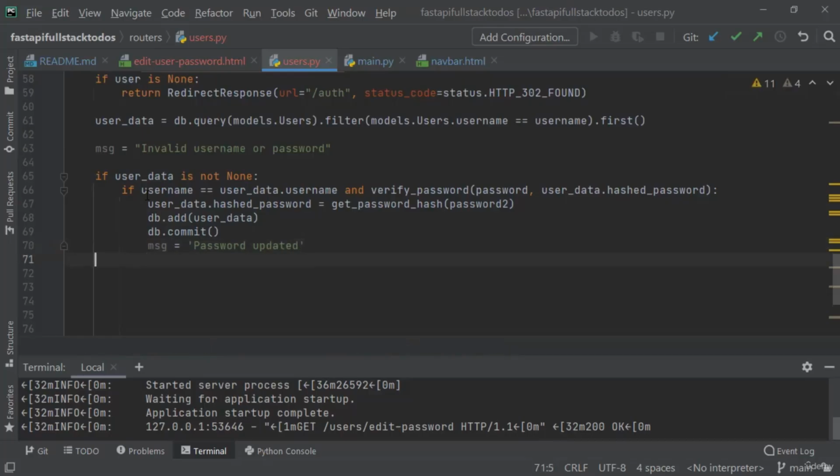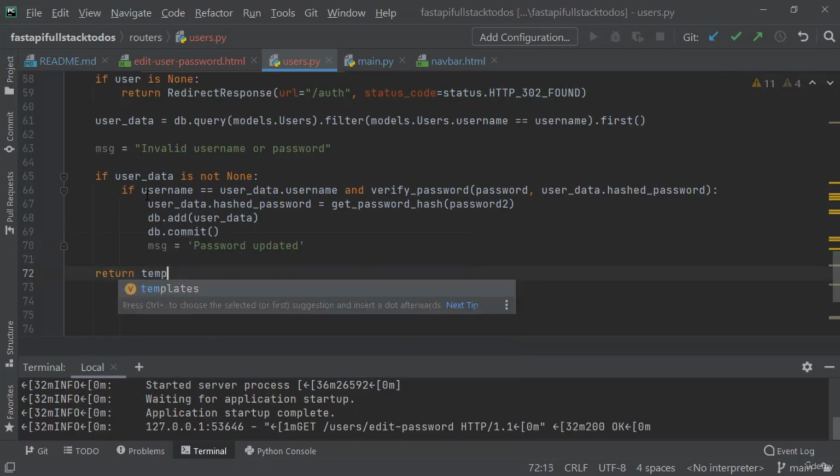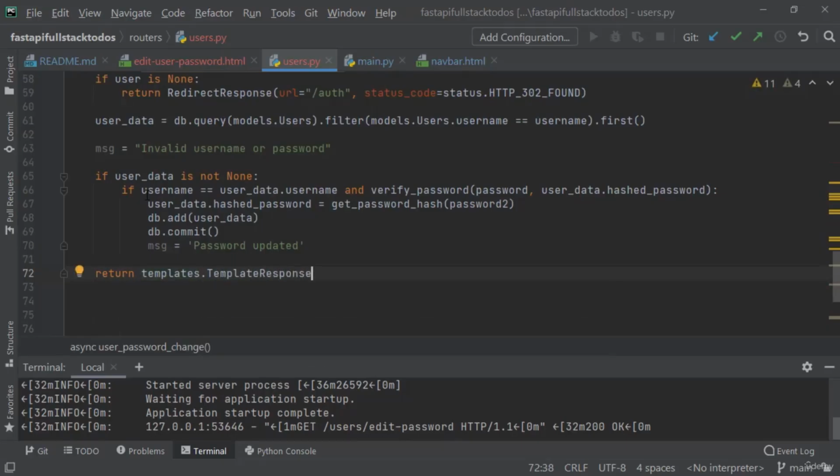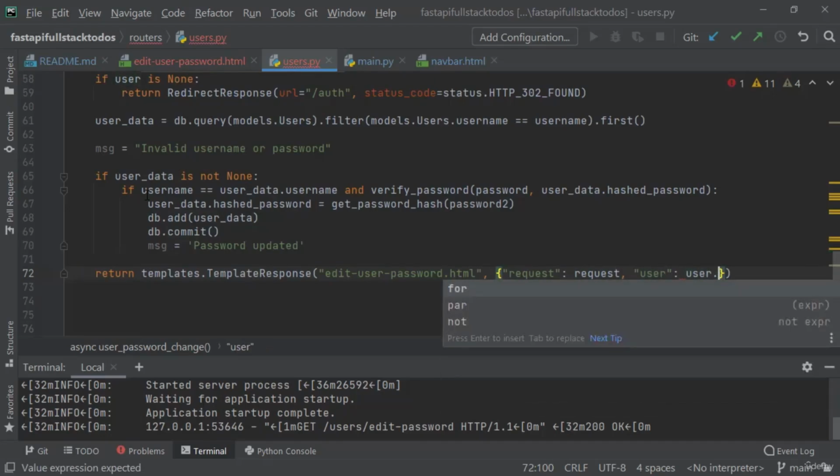and then return templates.TemplateResponse, where we're going to pass in edit-user-password.html. And as the context, we're going to pass in request of type Request, user, which is equal to user, and message, which is equal to message.